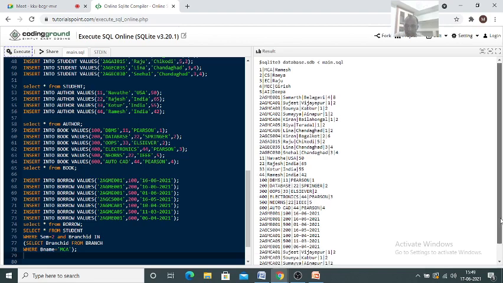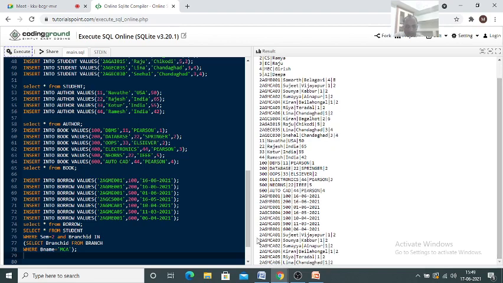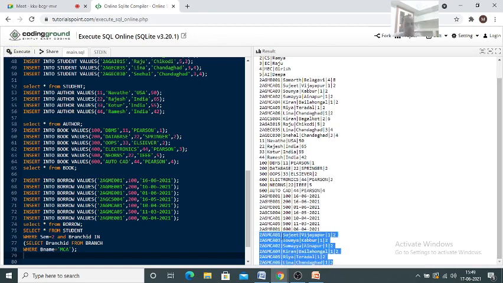Yes, I got the values. See here now. These are the values. These are the details of the student: register number, name, address, and in which branch he is studying, and the semester.